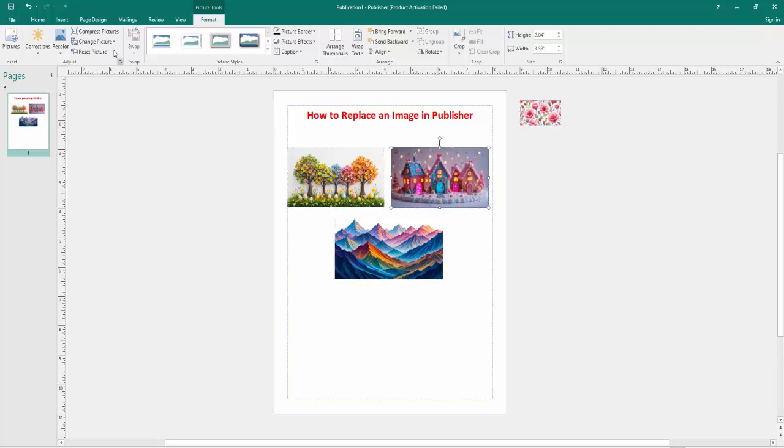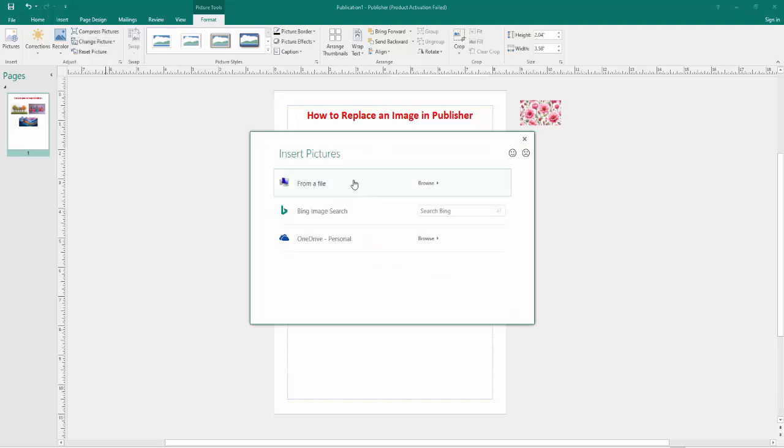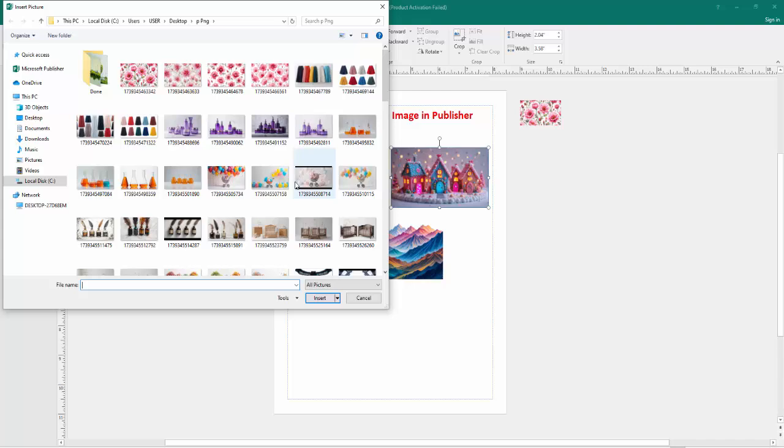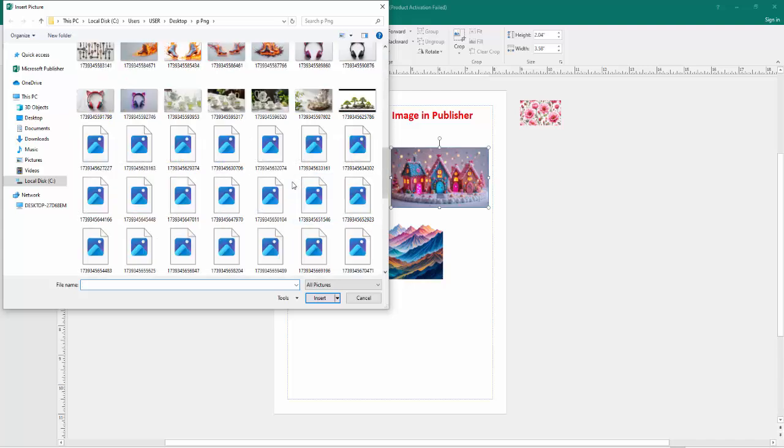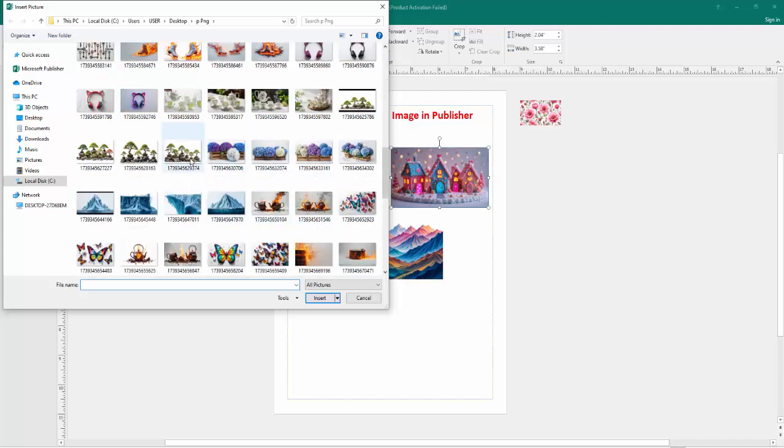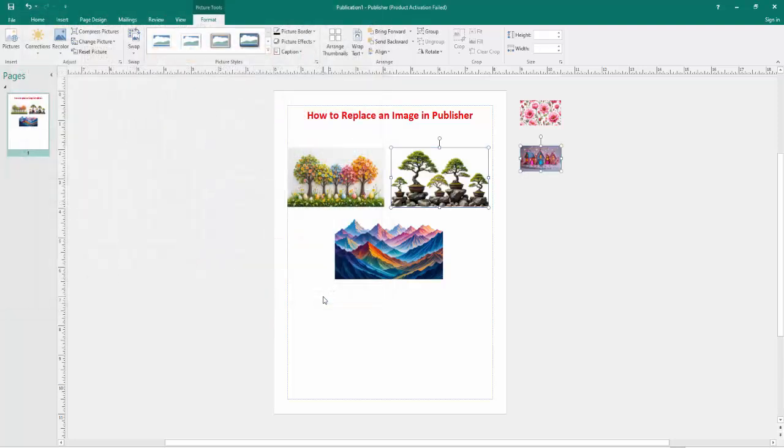Then click the second picture. Now go to the Change Picture option, then Change Picture again, then click the From a File option. Now choose a picture, then click the Insert option. That's it. You can see the picture is replaced in Publisher. Then for the third picture, apply the same process.